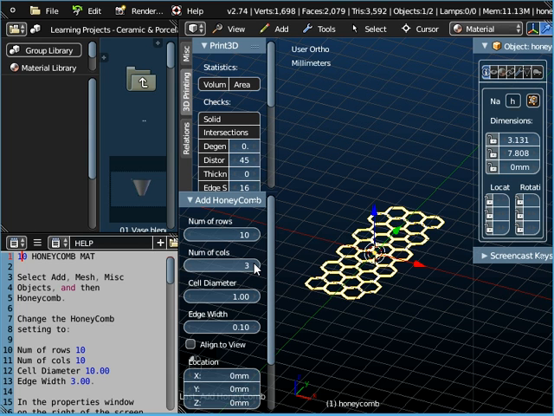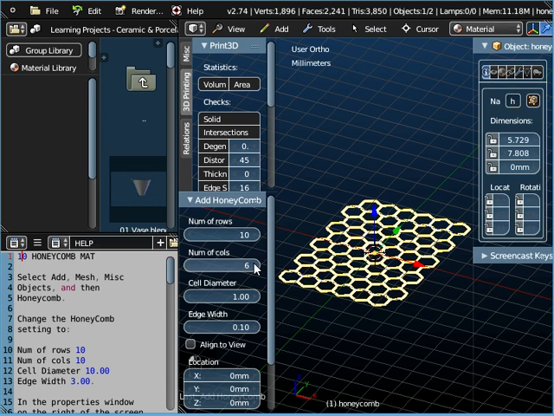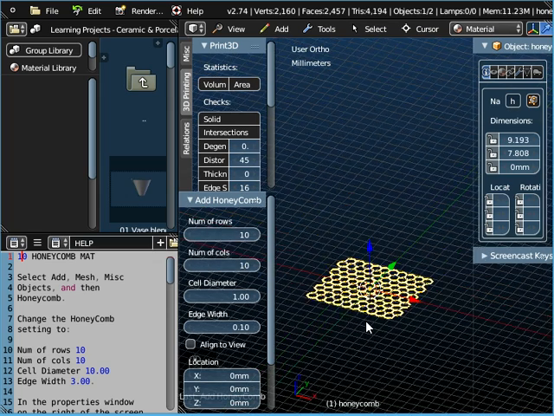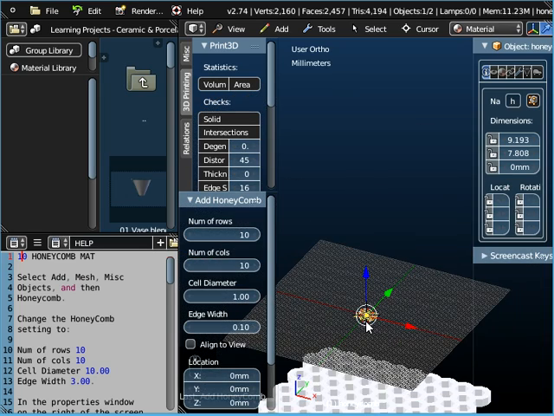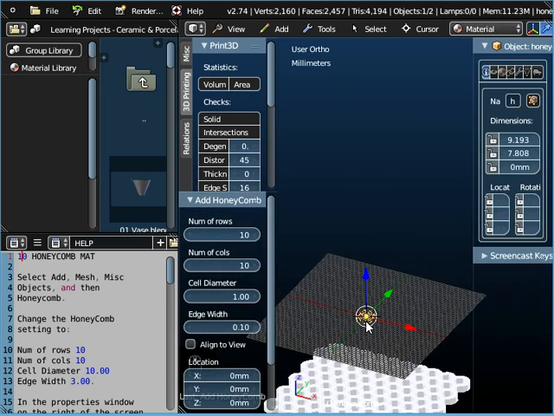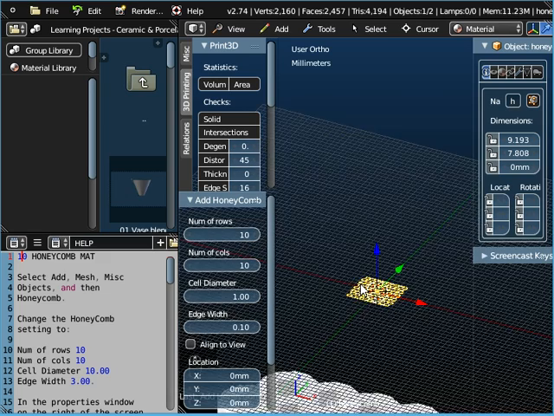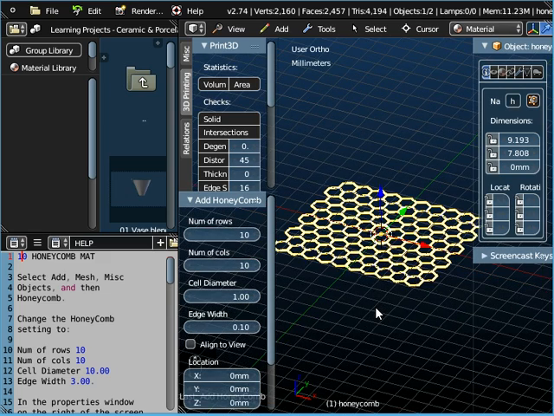So if we change the number of columns, you can see what's happening. It's widening up in the X direction here, and we want a total of 10 columns. Now at the moment that object is still pretty small, but there are a couple of other values that we want to change. So we've actually got the same number of honeycombs in our mesh as the finished object, but as you can see it's a lot smaller at the moment. But there's a couple of other things that we want to change.